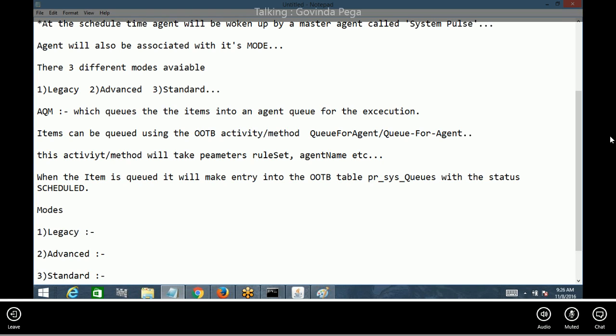Next, write down the third one, standard. This agent uses AQM. When a standard agent wakes up, it looks for the entries in the agent queue, that is, in the PR sys queues table.